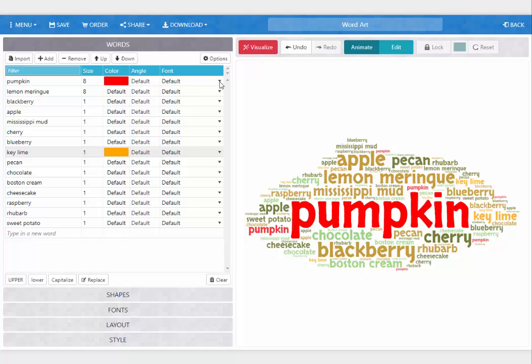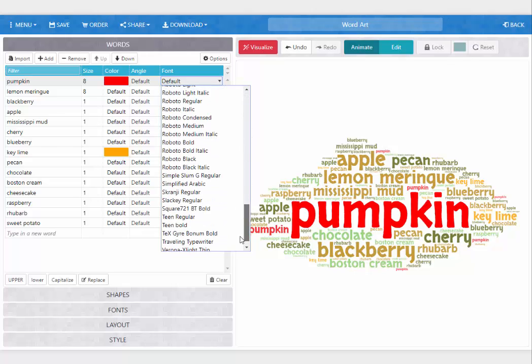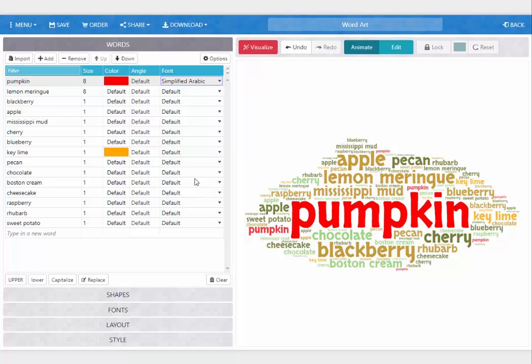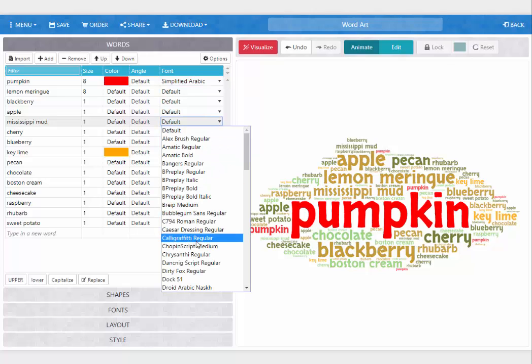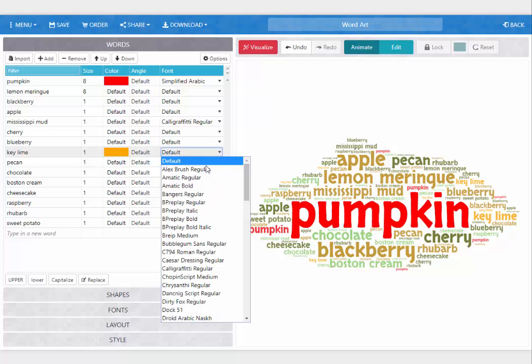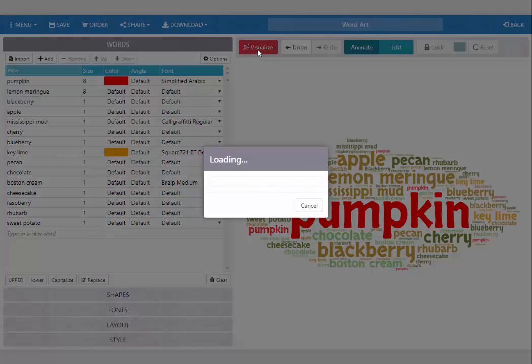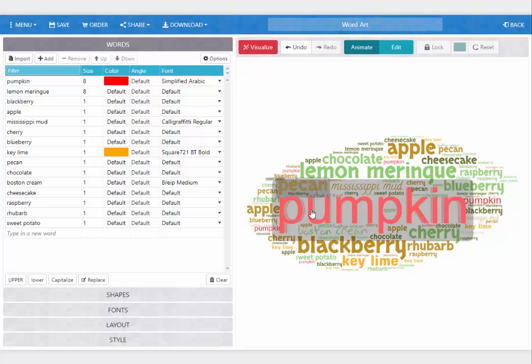On the font, you have a choice of all these different fonts. You got lots of them to choose from. There's some really good ones. And you can just do all the words one font, or you can just randomly pick different fonts for other words. It's up to you how you want to do that. But just remember you need to click Visualize, and you can see what your fonts are.